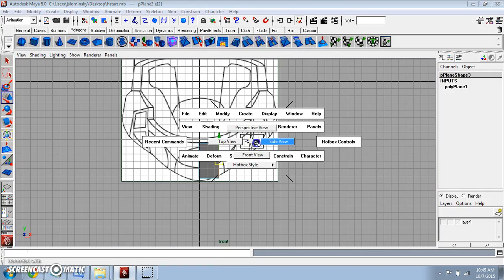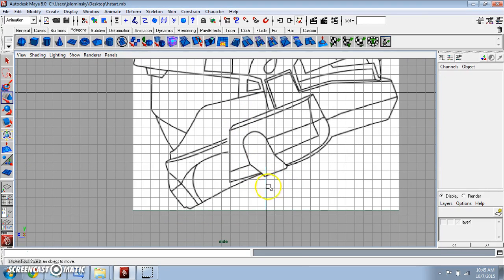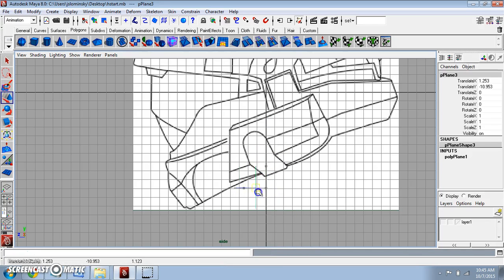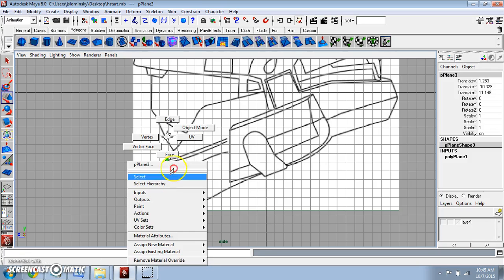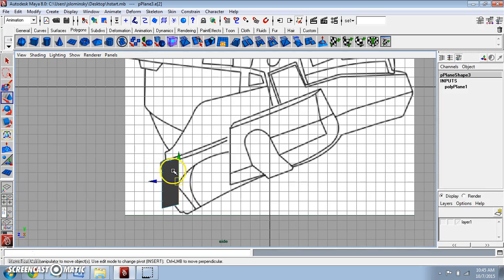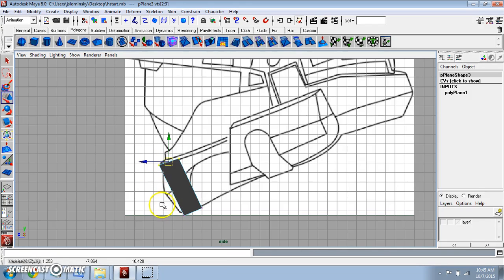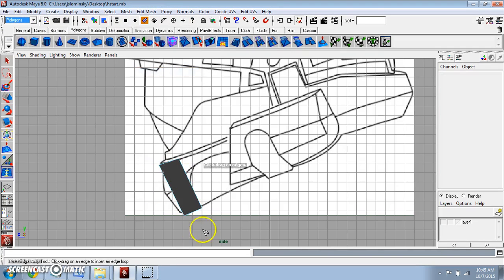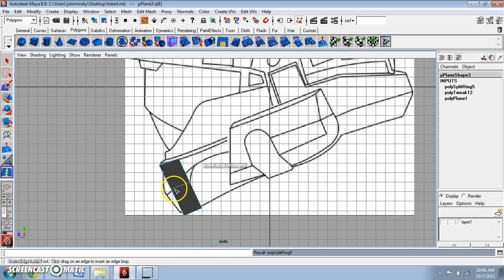So grab the edge, go to your side view. Actually, let's go ahead and go to object mode and bring this right up here. I'm going to grab the edge and bring it over so we can see what we're doing. Okay, so we really want to make sure we have this placed well before we start extruding everything. We're going to put one edge loop right in the middle. So we're going to make sure we're in our polygons menu, go to Edit Mesh, Insert Edge Loop. Put an edge loop right there. And we're going to hit W on our keyboard and move that up.